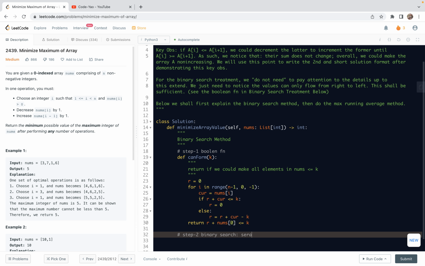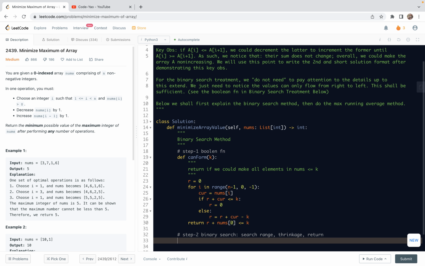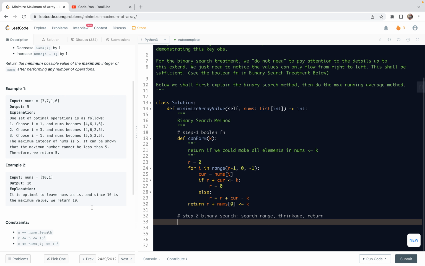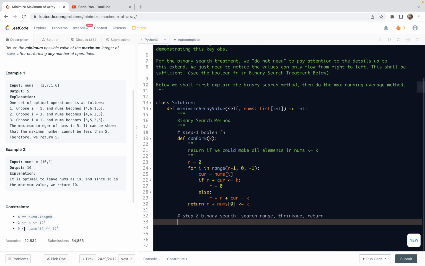First, search range. Second, shrinkage. Lastly, return. With the above Boolean function, we are ready to do this. First, notice that the element is bounded below by 0, so we can have low equals 0. High: the largest possible value is given by 10 to the power 5, or we can use the maximum of nums. We can add 1 if we like. So low is 0, high is max of nums, or plus 1.